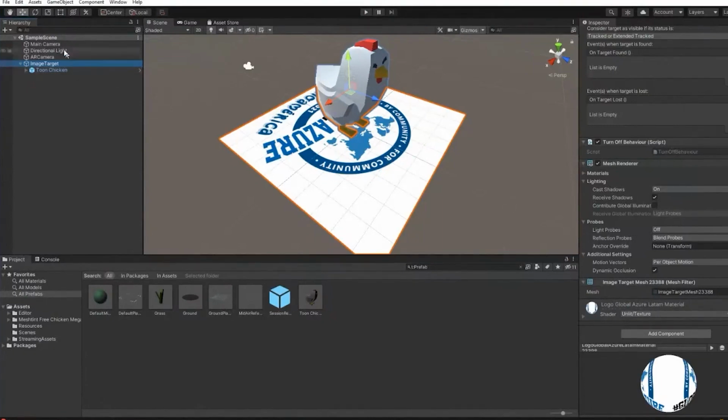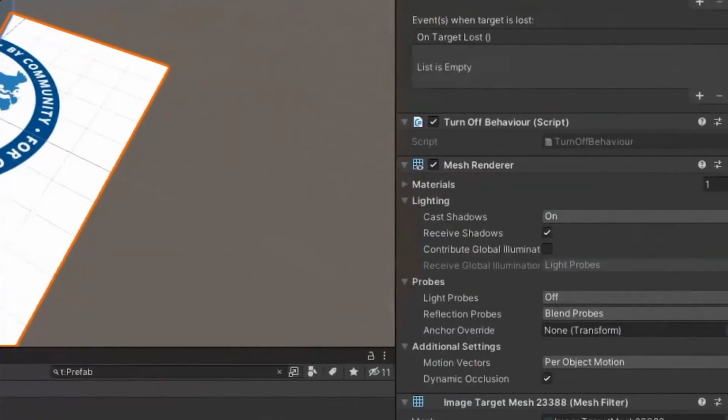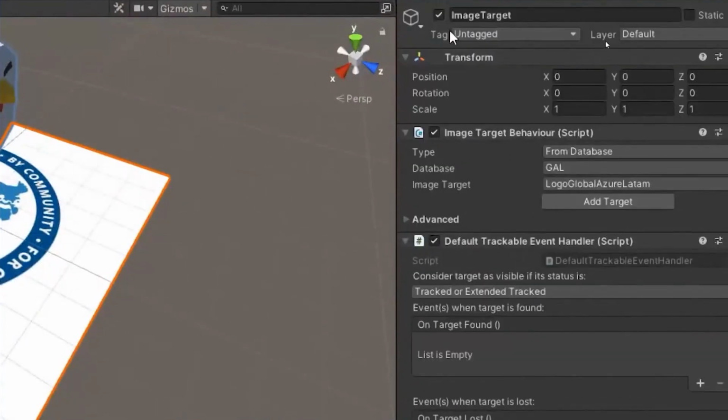Once you have done this, you can indicate from the image target which resource you want to use. Here it appears in the part of image target behavior from a database. The database is called GEL, and the image target is called Logo Global Azure, which I used in the demonstration of this event.